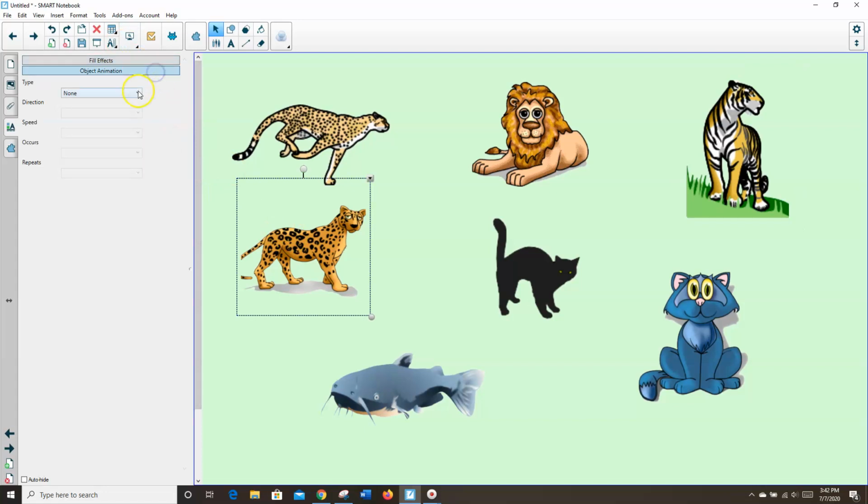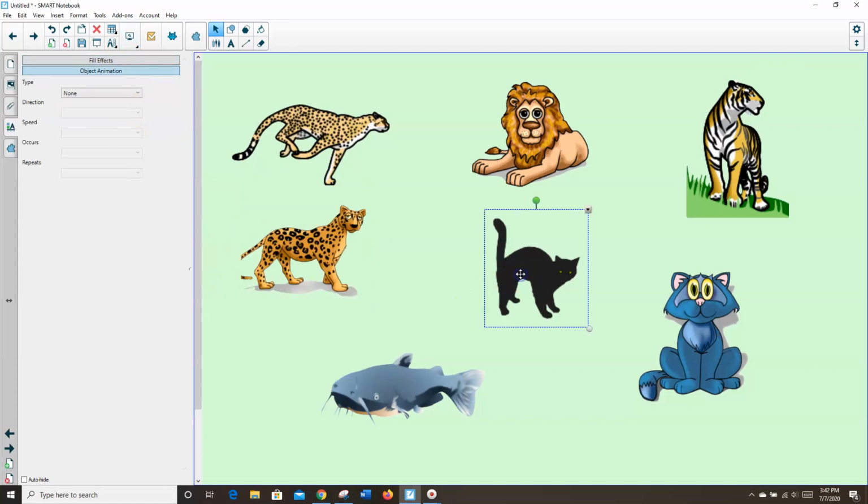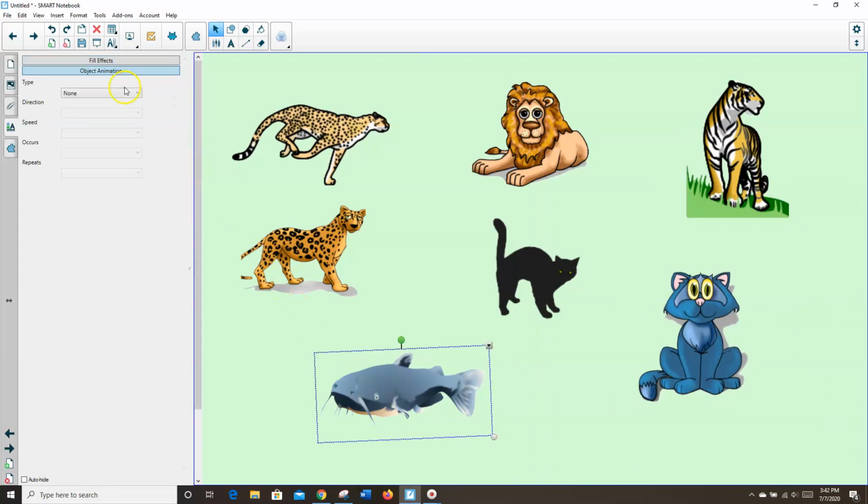The jaguar, fly in. Black cat, let's put him fly out. All these are defaulting to when object is clicked. Shrink and grow, that's a fun one. And my catfish, spin, one of my favorites.